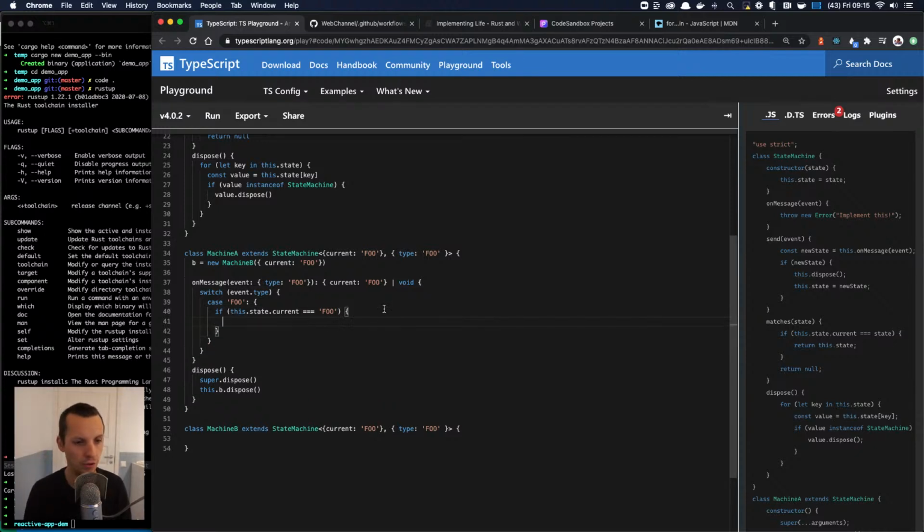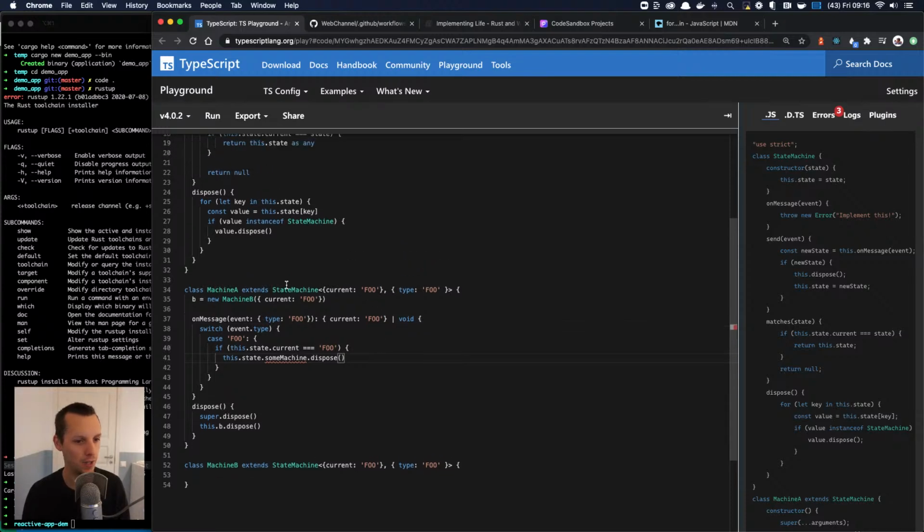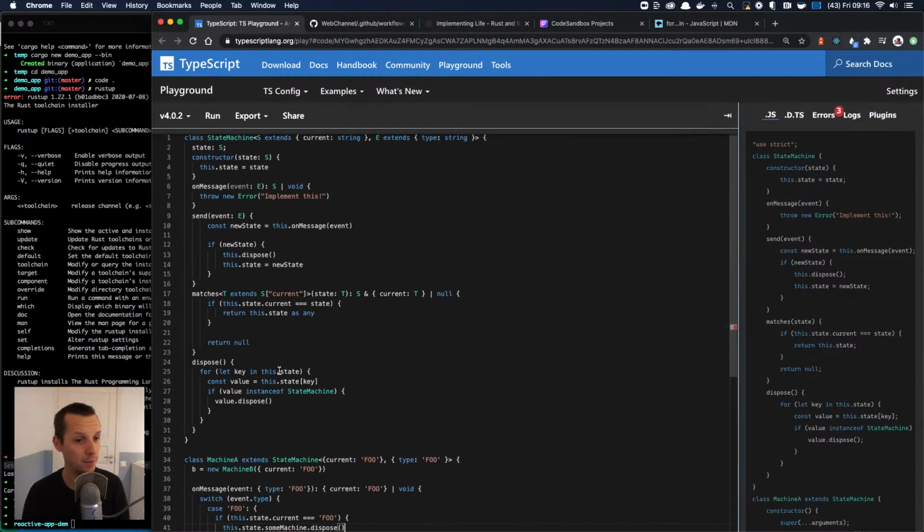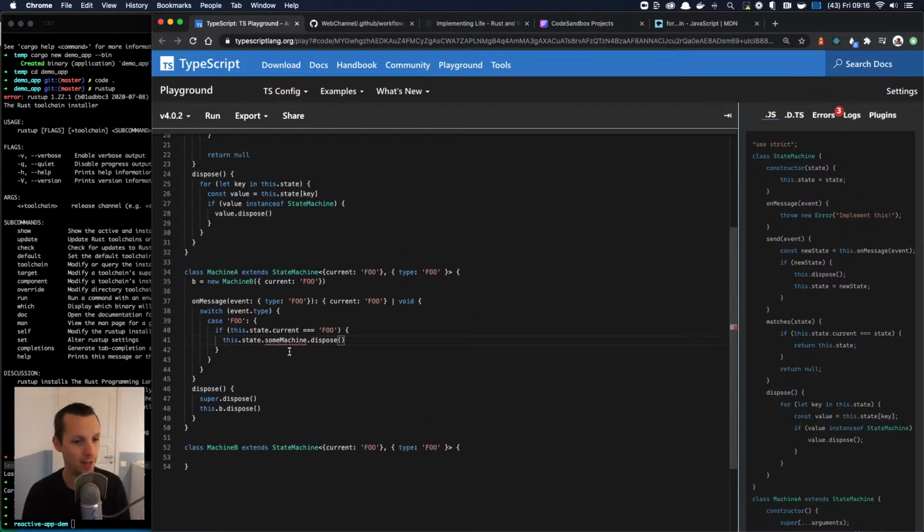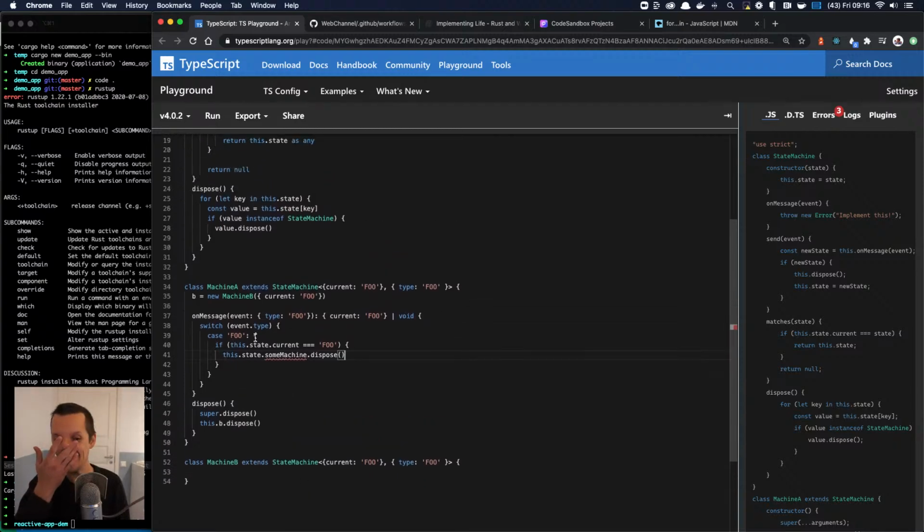If this state current foo, you would say like, okay, this state some machine state.dispose. Yeah, you could say that you would manually do that as well. But still, I'm thinking that this state is something that the machine deals with. So I guess the argument is that where the machine has its responsibility is this state object. That's what it deals with. That's what it helps you with. It takes events in to deal with this state object.